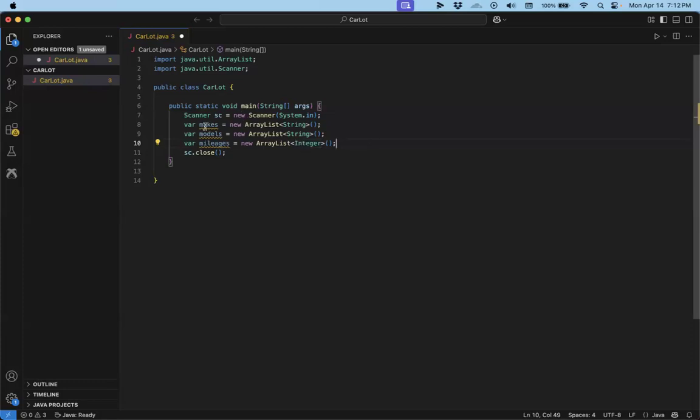I'm also naming my variables as plurals, so makes, models, mileages. These are lists. Each variable contains multiple values, so I'm going to name it in the plural as I use it. And I'm going to have to pass all these things around to my methods. So let's go ahead and just start with the main menu. Okay, so we're going to do a keep going loop.